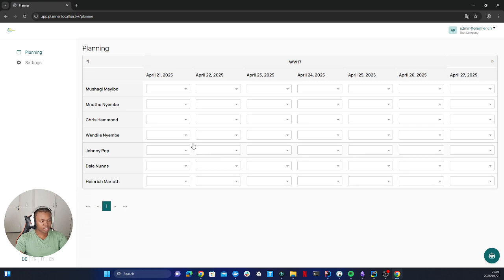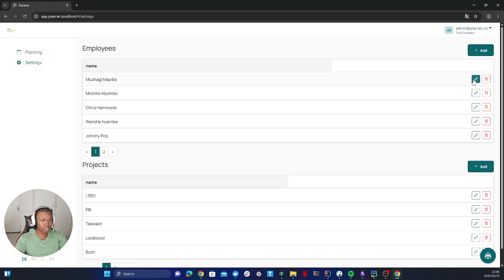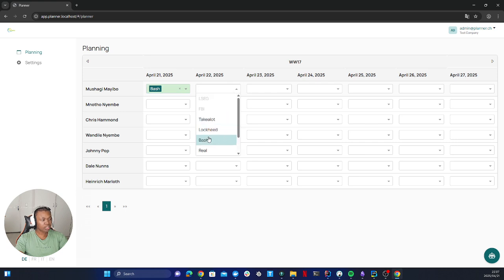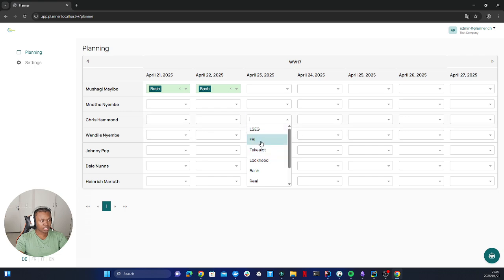And at the moment there is nothing, so we can create some projects. So Mushagi, in our case, is a remote employee. And you can see that he cannot pick any of the projects that require him to be in the office. They are disabled, so he can only pick out of these projects. At the moment we'll assign him to Bash maybe twice this week. We can assign Chris Hammond to the FBI project.